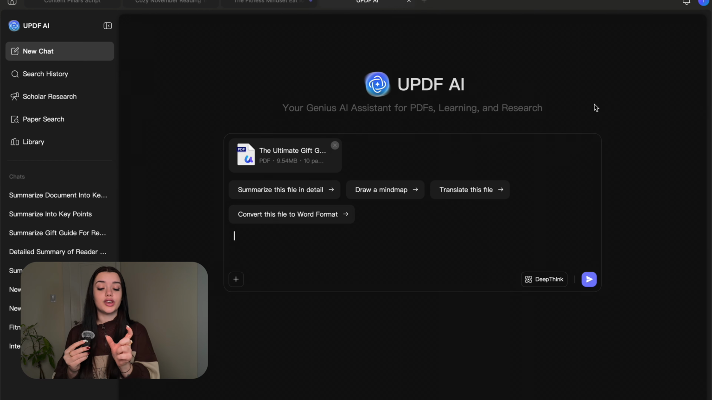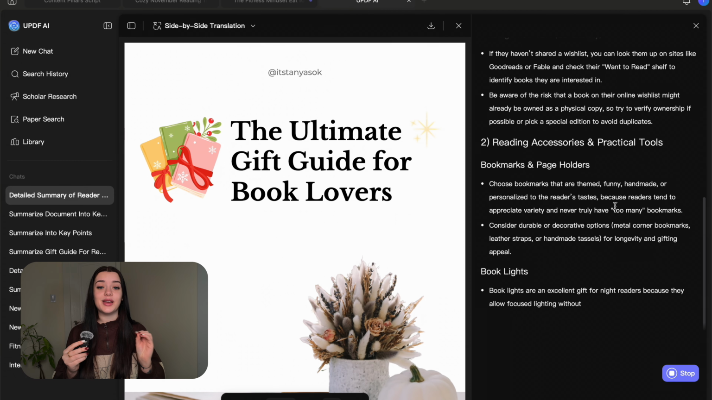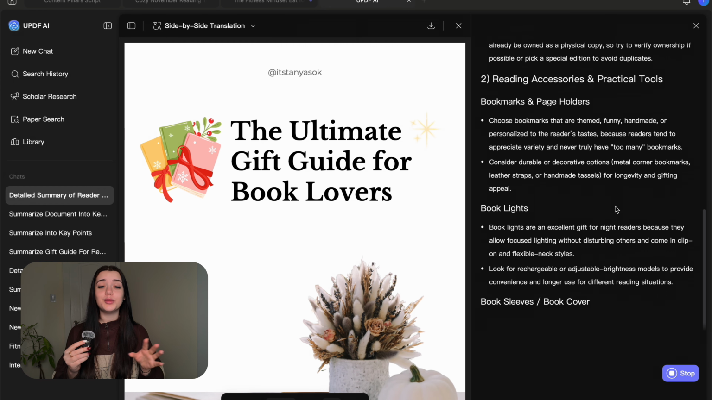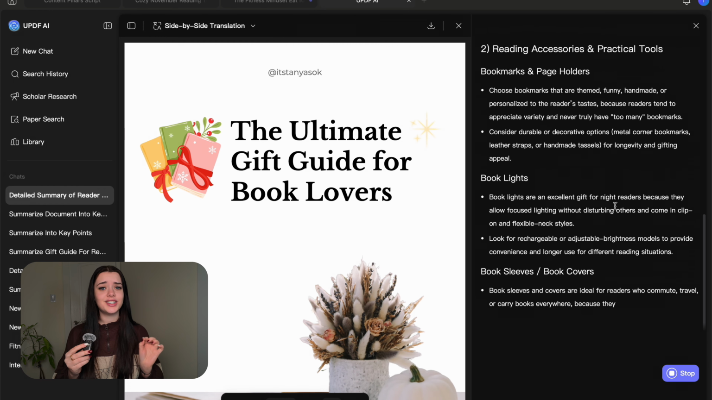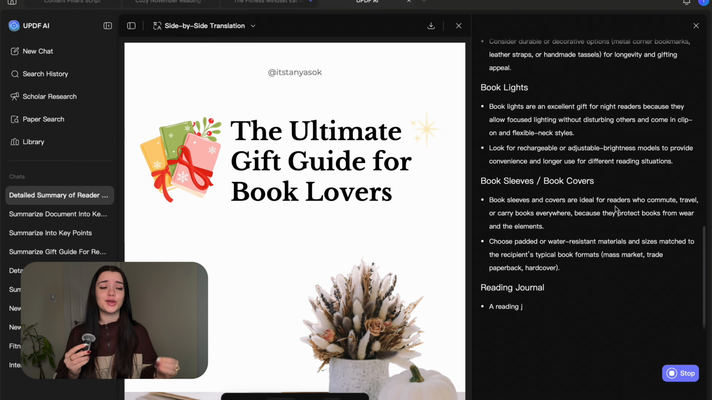Now, if none of these work, you can insert your own prompt. But for now, I'm gonna just say summarize this file in detail. While it's summarizing, let me tell you when I use this most. I can be a little lazy sometimes, and when I'm doing research and don't want to read every single article I find, I can just paste it here and have it summarized for me in key points. The best part is it's not going to give me random information or come up with something on its own. It's going to give me exactly what's in the PDF.